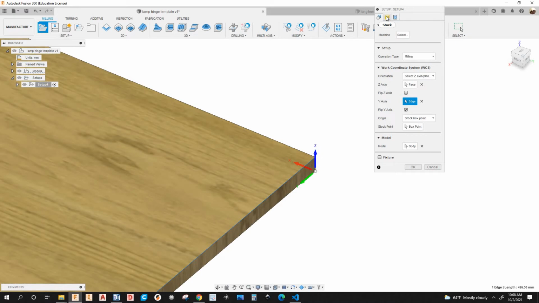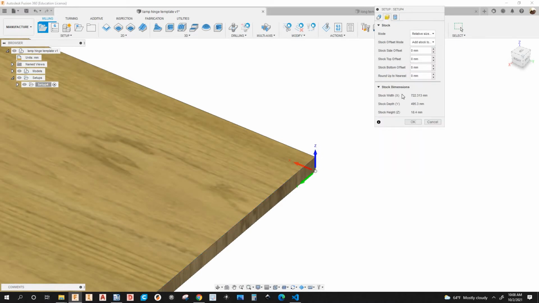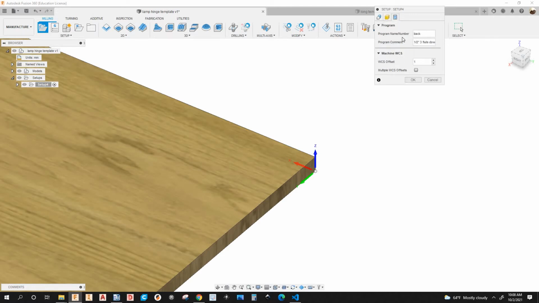So I have the WCS set up here. I want to go to the next tab, which is stock. This is where you can add stock to all sides. And down here are the stock dimensions. This is the size of the panel. In post process, I'm going to name the program template, and I'm going to write a comment here, which is going to be a 1/4 inch 2 flute compression bit.